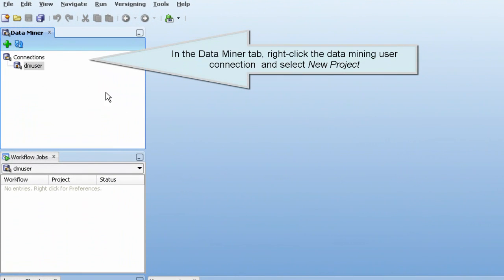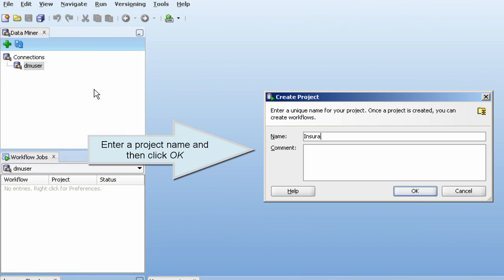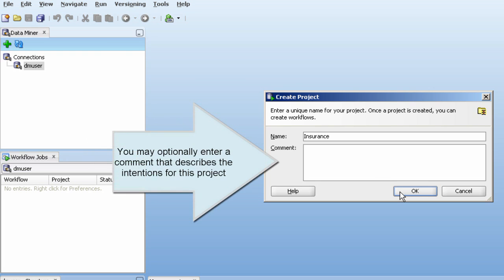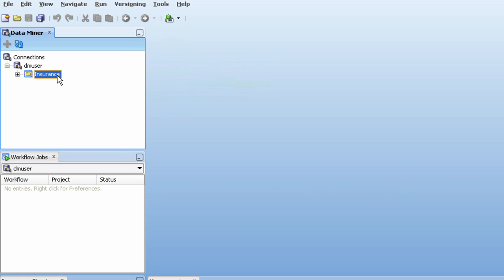In the Data Miner tab, right-click the Data Mining User Connection and select New Project. Enter a project name and then click OK. The new project appears below the Data Mining User Connection node.